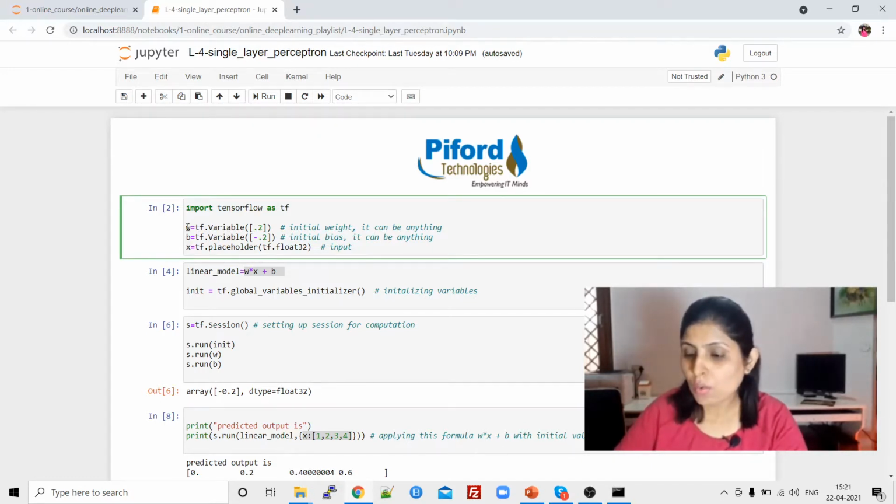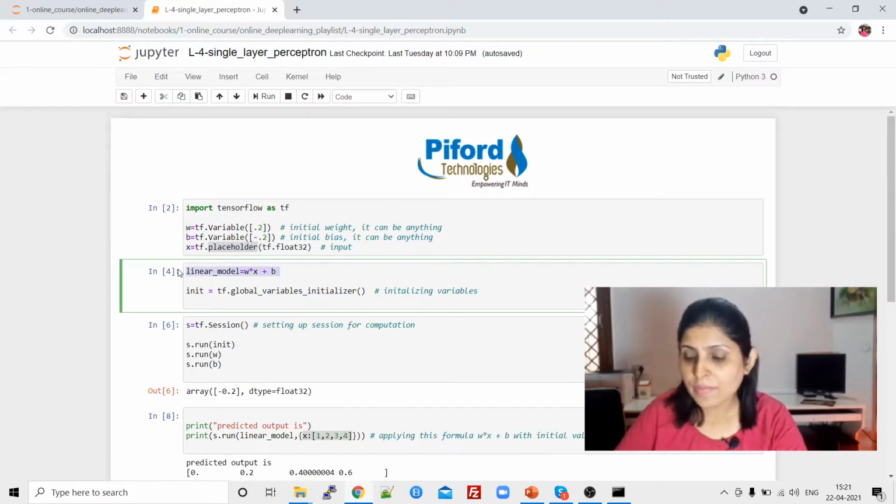In yesterday's class, we took three variables: W, B, and X. W is a weight, B is a bias, and X is a placeholder, X is an input, right? We are not providing input right now; we will provide it at the time of execution. These are the initial weight values and the bias value. You can write anything over here. After that, this line is the code for the perceptron. W into X means weights into input. We multiply weights with inputs and then we add the bias, right?